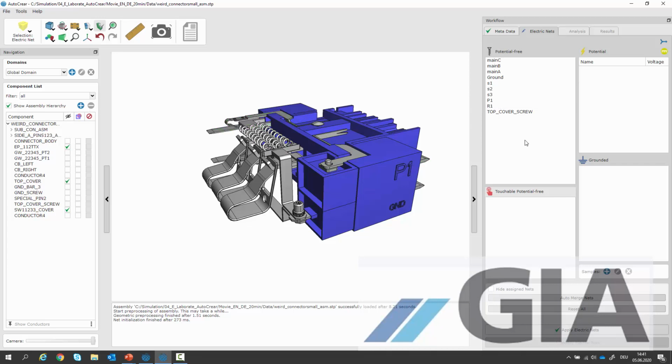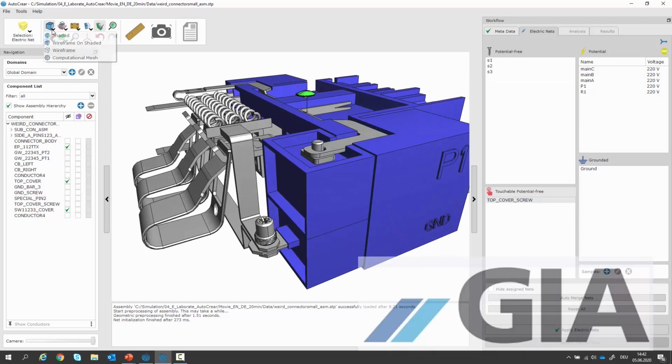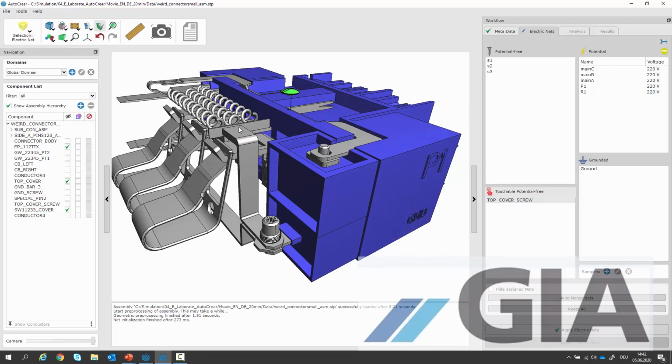So the naming of the network is done, and now I'm defining if they have a potential or not. I'm just moving them to the potential region. I'm moving that one to the ground area, and here is just touchable components. Here we can also have a look at the computable mesh. Okay, and you see the spring, and let's say the screw is replaced with a shrink wrap for the analysis.